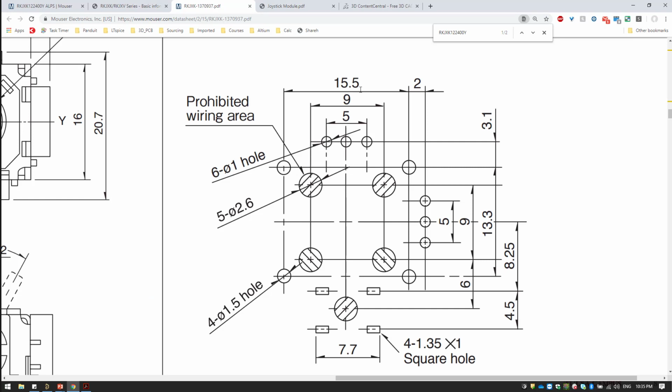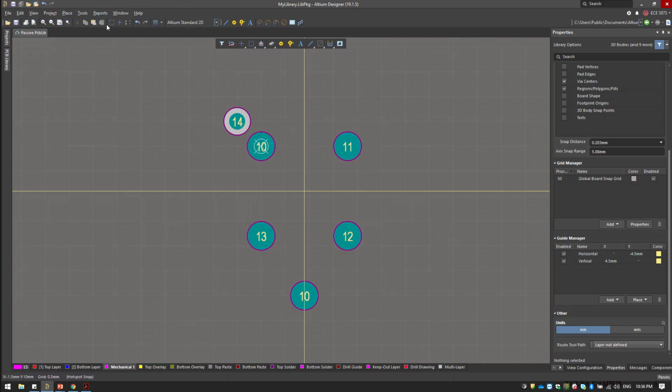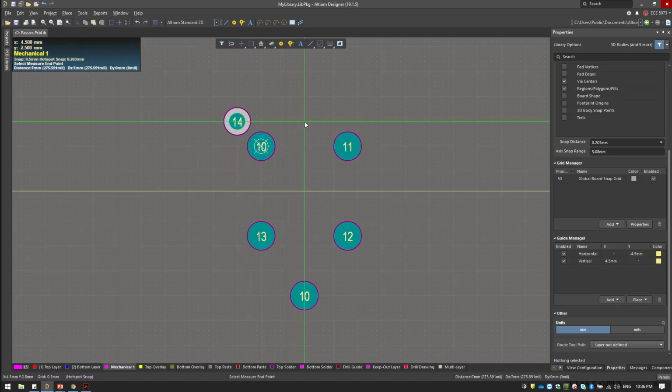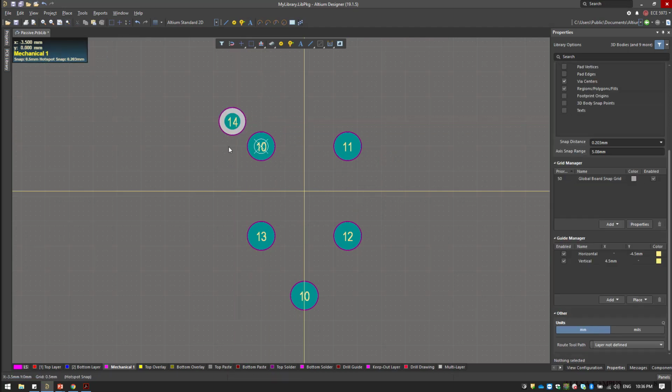So the spacing between the first one and the second one is 15.5. That means from this one to the center point is 7.75 millimeter. So this is what we need to measure. We need to measure, port, measure distance. This is 7 millimeter, so we need to move it one step because each step is half millimeter. So measure again, port, measure distance.